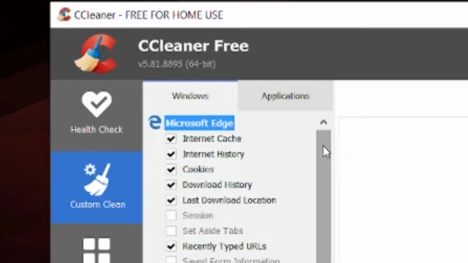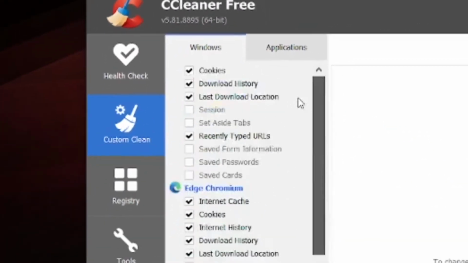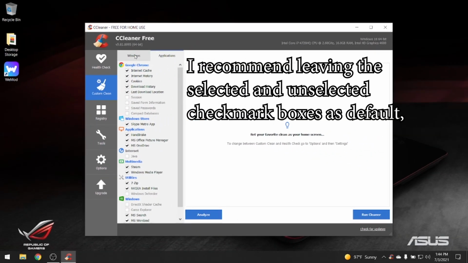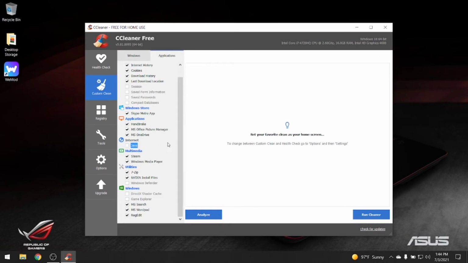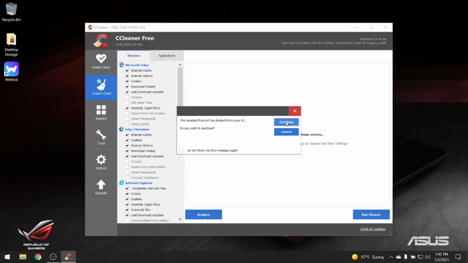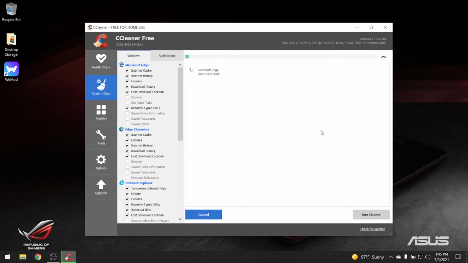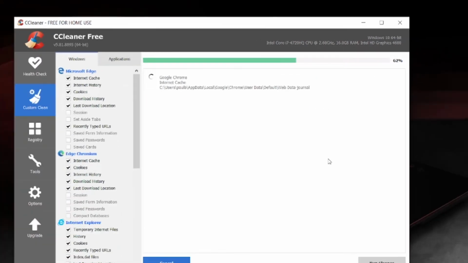On this tab, you will see 2 tabs labeled Windows and Applications with a few checkmark boxes. I recommend leaving the selected and unselected checkmark boxes as default. Don't mess around with them unless you understand what you're doing. So just ignore them and leave them as default, then go to this button where it says Run Cleaner and click it. Then press Continue in the pop-up box. You will now see a green bar going from 0 to 100%.